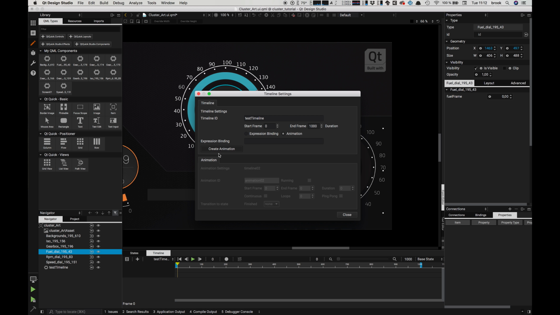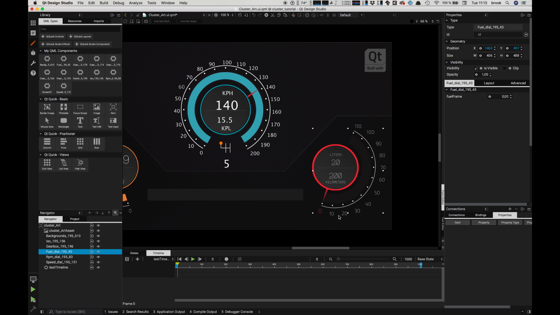We're going to leave most of these settings default, but we're going to leave it running and we're going to make it continuous, and we're also going to set it to ping pong. And this is all with the default settings, so I'm expecting that this will be far too fast for the animation. Let's take a look with the live preview, and so you can see what I mean.